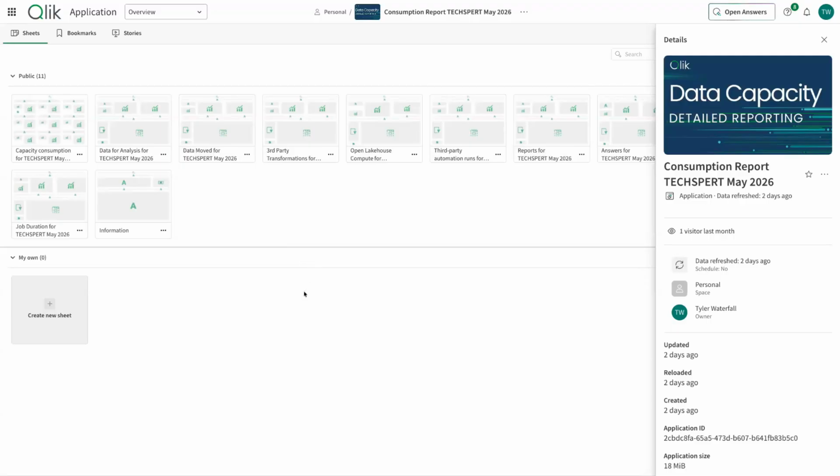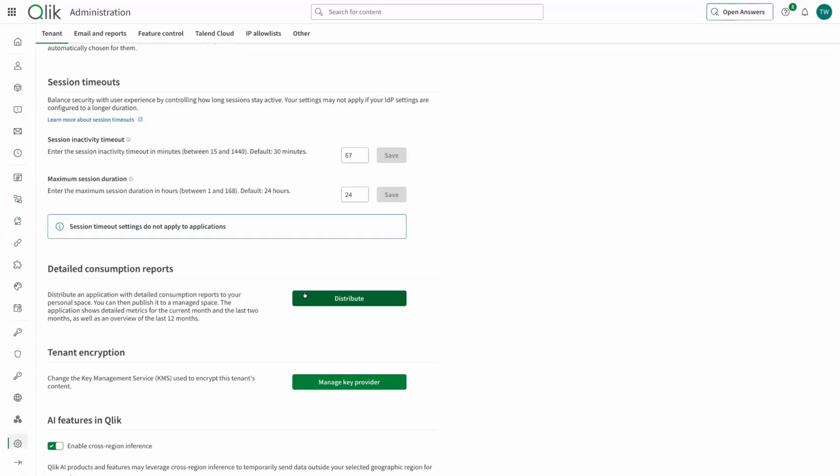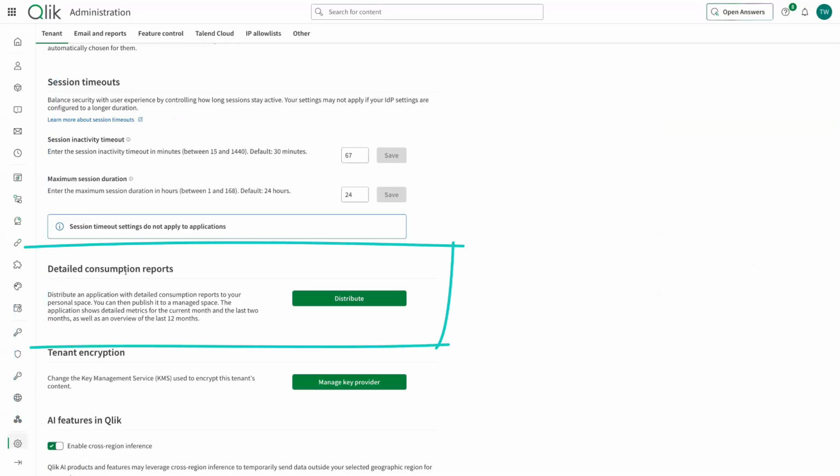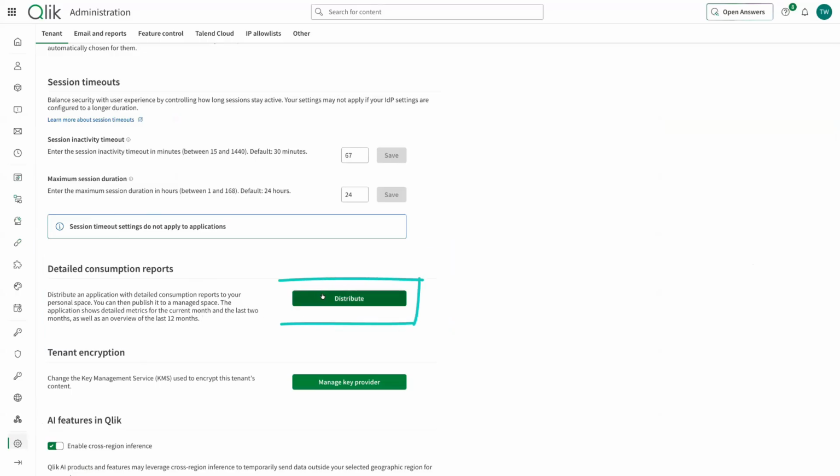And how do admins create this app, or where do we get it from? Sure. So in the Qlik Cloud administration, if you come down to the settings down here at the bottom and scroll down a little bit, there's a section called Detailed Consumption Reports. And you can click the distribute button, and an automation in the background will fetch the consumption report for your tenant and place it in your personal space.